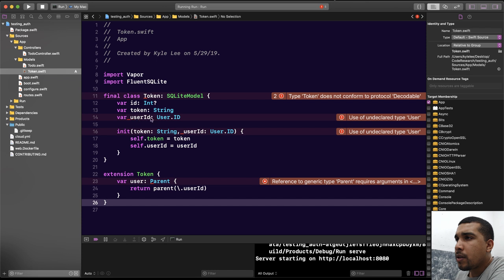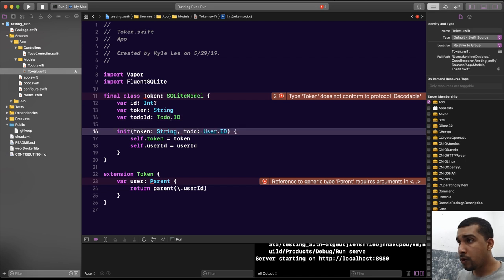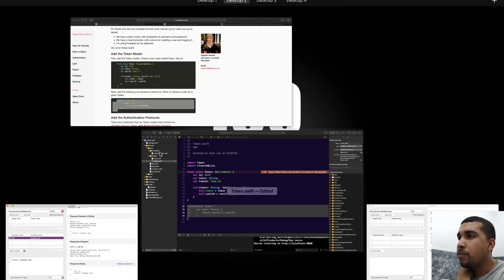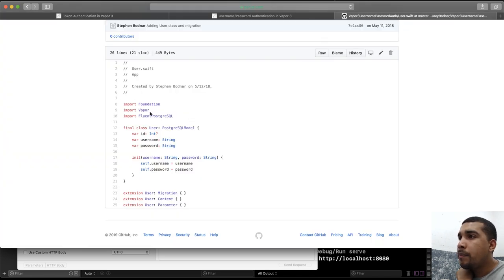Let's see, and we want to have a to-do ID, to-do ID, to-do, hold on, this was to-do ID, to-do ID. Let's see, what else did he import into this one? Vapor. Interesting.